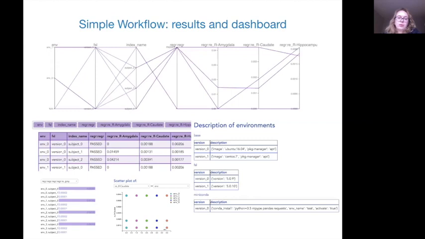screenshot from the dashboard. So basically, this is also work in progress. We will be extending the dashboard, but here we can see various representations of the results. We keep the information about different environments and different versions of the software being used. So you can see that I'm using FSL, two versions of FSL, version 0 and version 1.